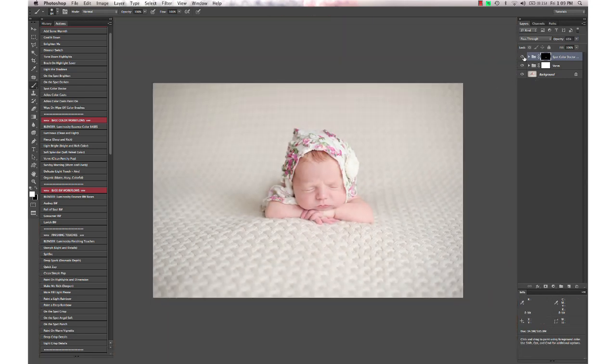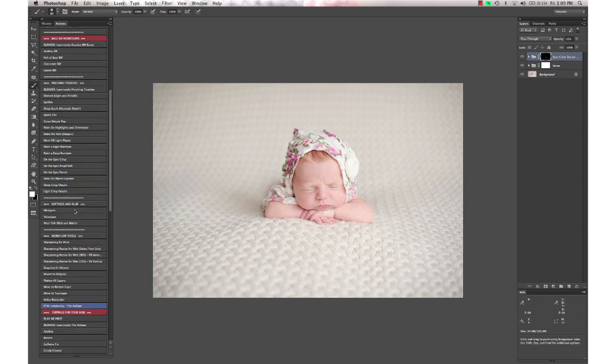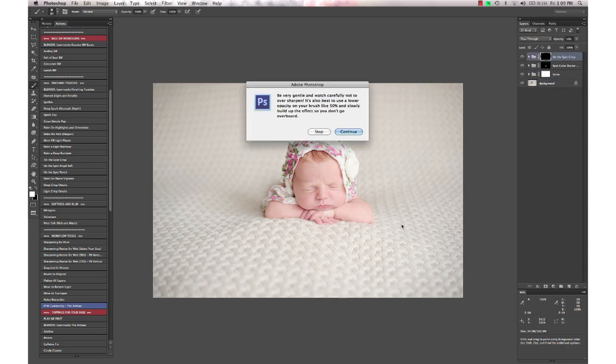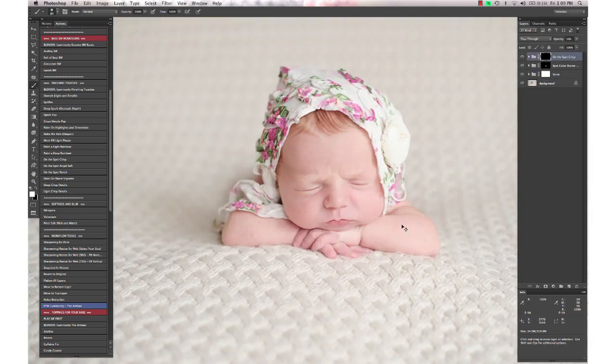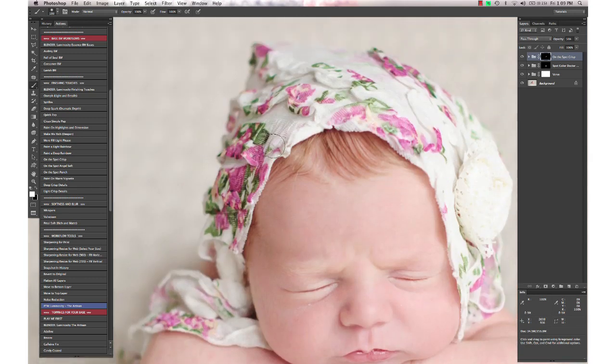And then next, I'm going to use On the Spot Crisp in the Finishing Touches of Artisan to just add a little bit of crispness and darken up the eyelashes and the lips just a tiny bit there. And I'm going to do it on her hat a little bit too.